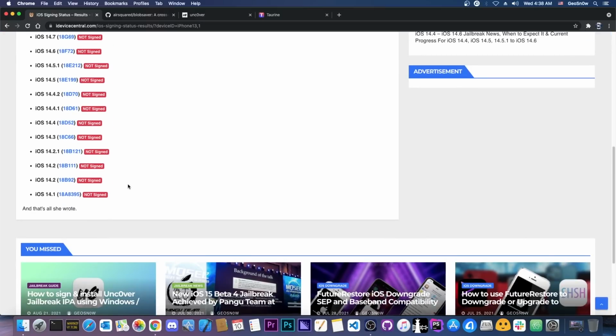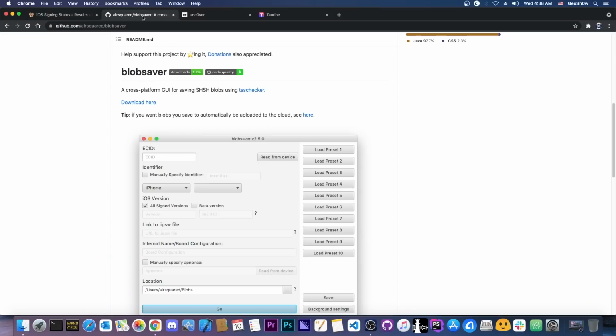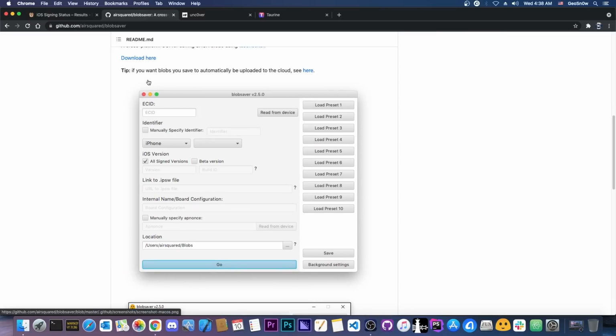And at the same time you can be on iOS 14.1, 14.2, 14.3 jailbroken. You can be even on iOS 13 and still be able to save your blobs. You don't have to update if you use blobsaver.